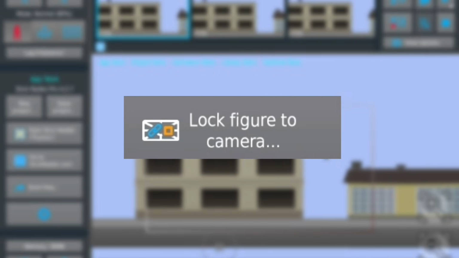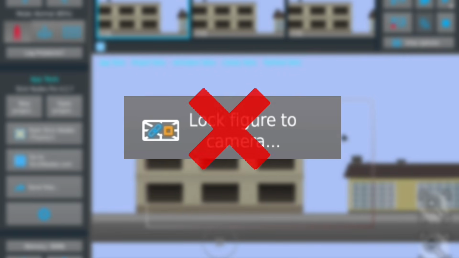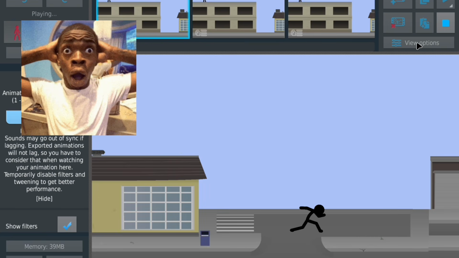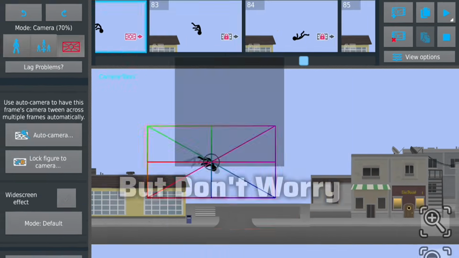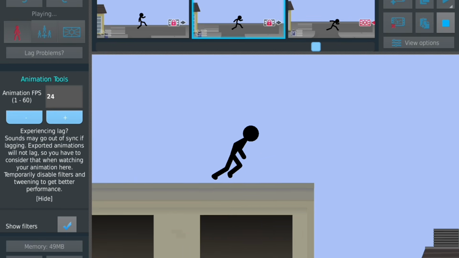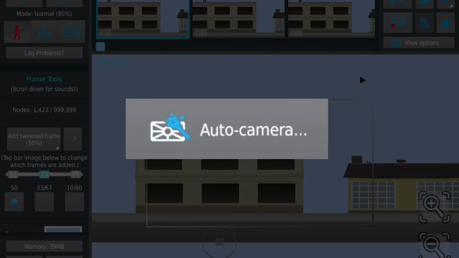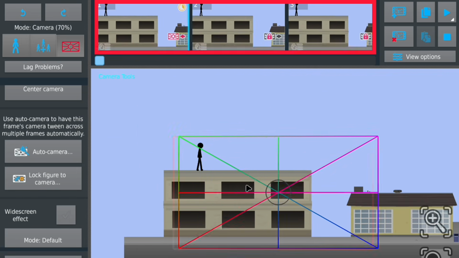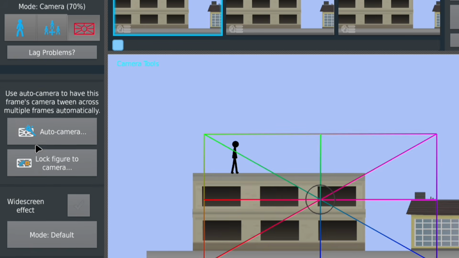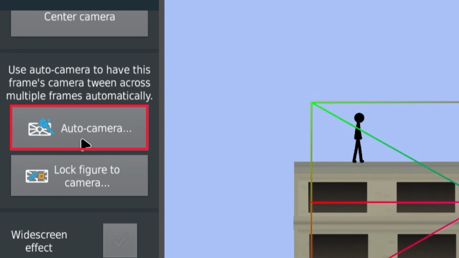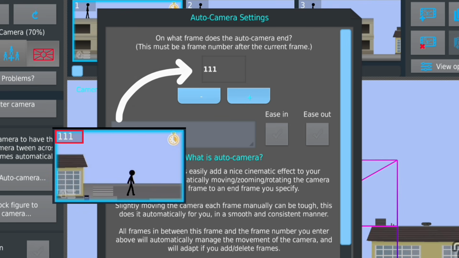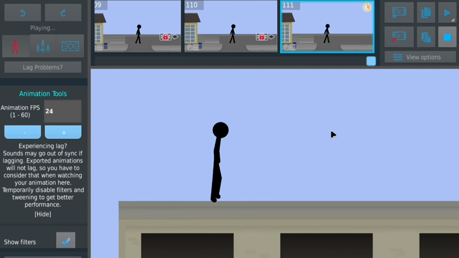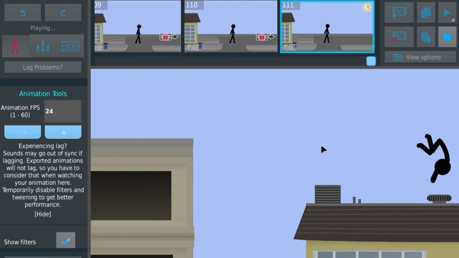If you forgot to lock the figure to the camera from the very beginning, you'll have to manually reposition the camera throughout the animation. Oh my God. This is a huge waste of time. But don't worry, there's a perfect solution for this problem: Auto Camera. With this feature, you can control the camera across all frames together. Scroll down in the Camera tab, click on the Auto Camera option, and enter the last frame number. That's it. From the starting point to the end, the camera will automatically spread itself across the frames.